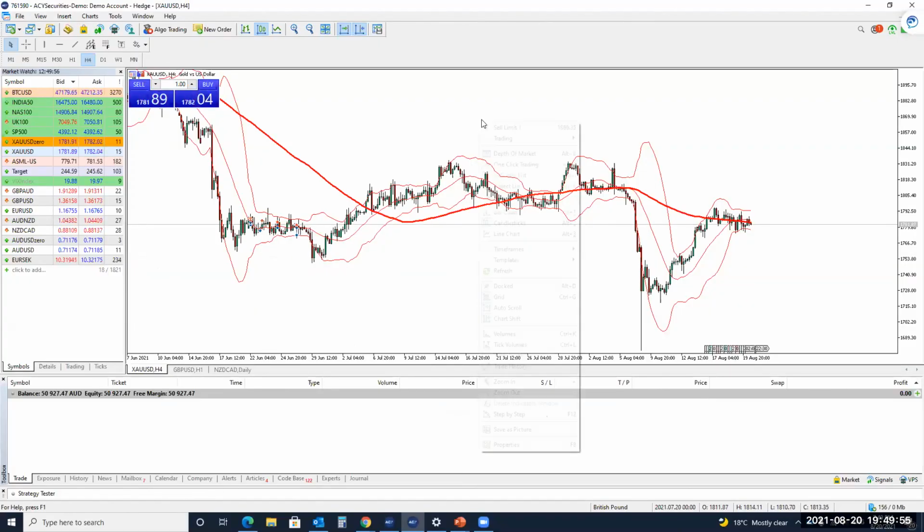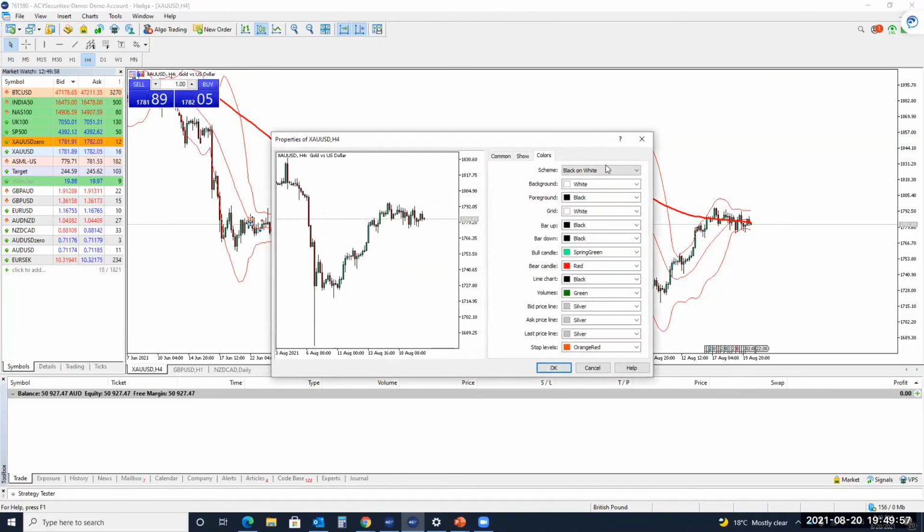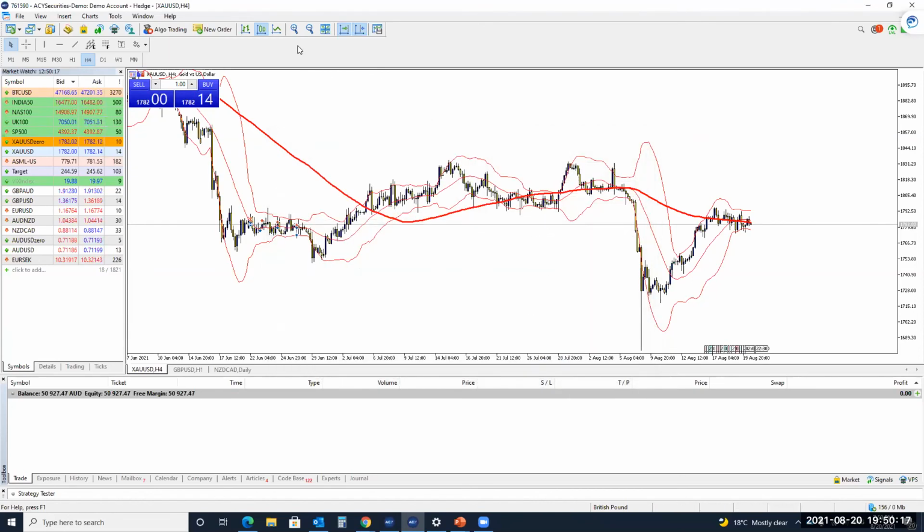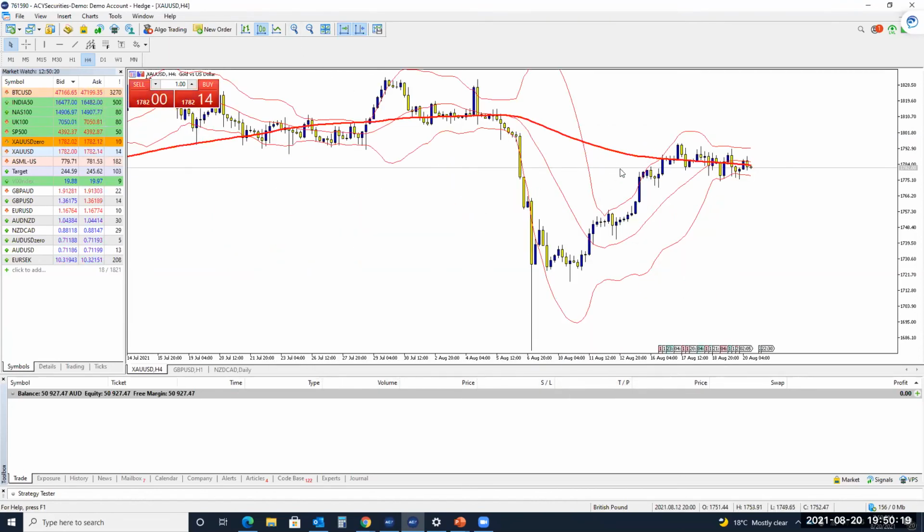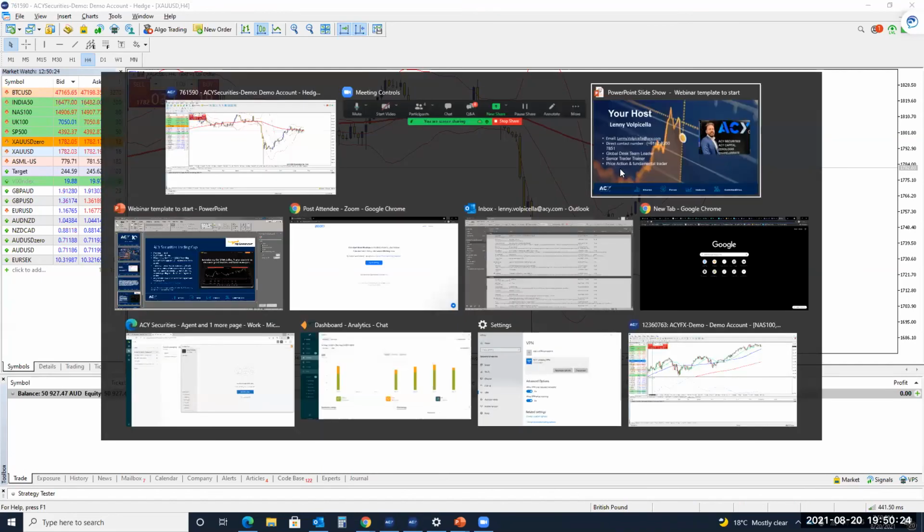So again, head to properties. And then here we have bar up, bar down, which is the outline of the candle. And then we have bull candle, bear candle. So bull candle representing the market going higher, bear candle representing the market going lower. So let's say I wanted to set my bull candle to blue and my bear candle to yellow. For instance, I could go ahead and do exactly that. And there it is. The colors of the candles have been changed for you. So I hope that answers that question.